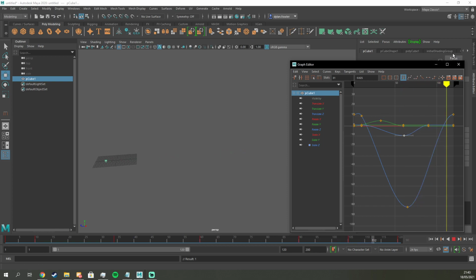So that's a basic overview of how to augment an animation using the graph editor and also keying.